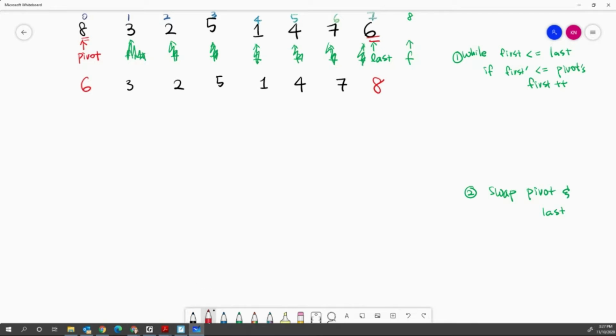That means 8 is done. That means index last is done. That is fixed, so do not touch it at all. Now I'm going to work on the left side of the fixed index. So keep doing the while, but I need to set up the pivot and new first, new last. That is the setting up.